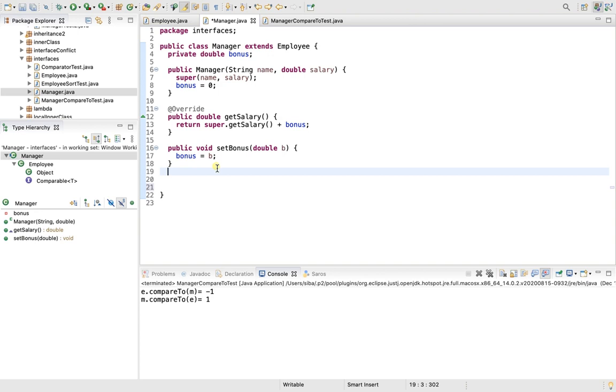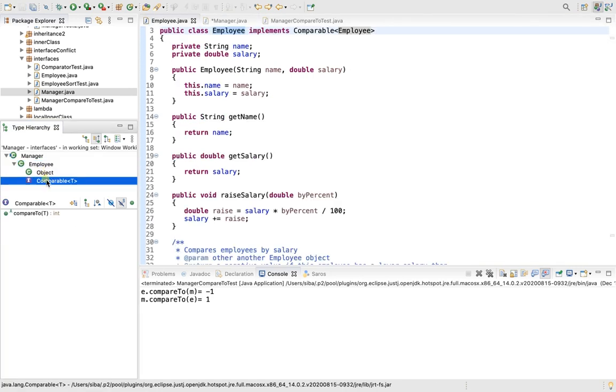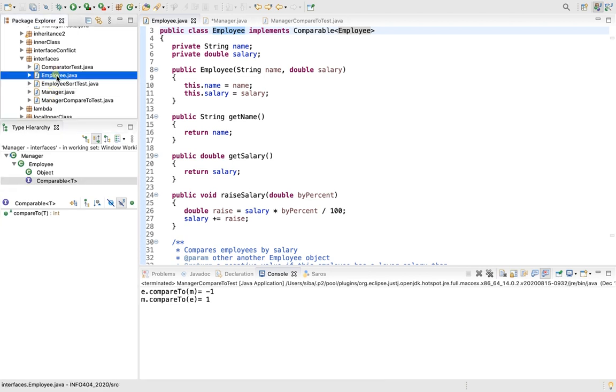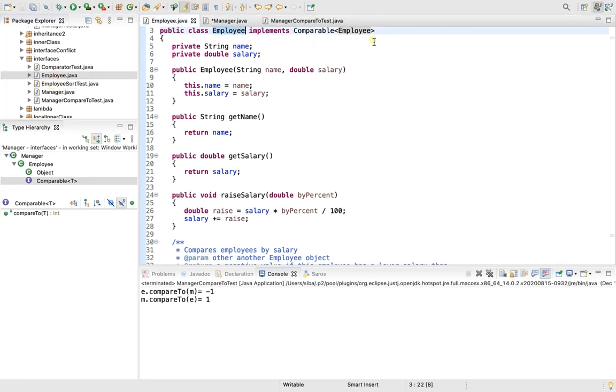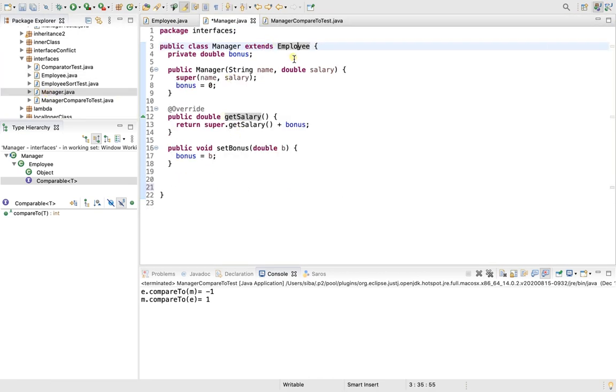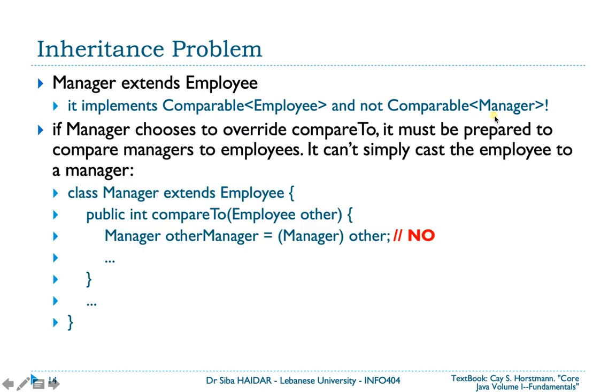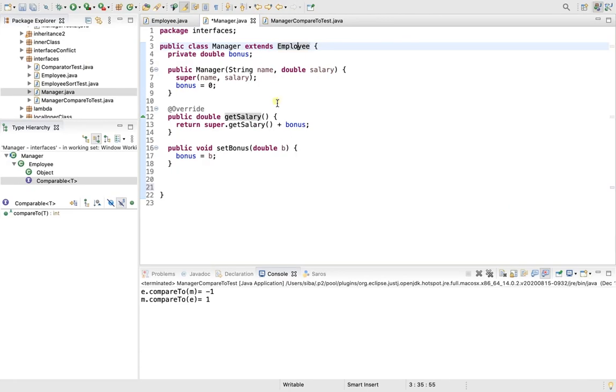compareTo. Attention here that manager extends employee and that employee implements Comparable<T>, which is Comparable<Employee>. Let us see here. Employee implements Comparable<Employee>. So by inheritance, manager implements Comparable<Employee> and not Comparable<Manager>. So I will write here it implements Comparable<Employee> and not Comparable<Manager>. So at some point you will decide that for you, of two managers, one is more important than the other if he has a greater bonus.